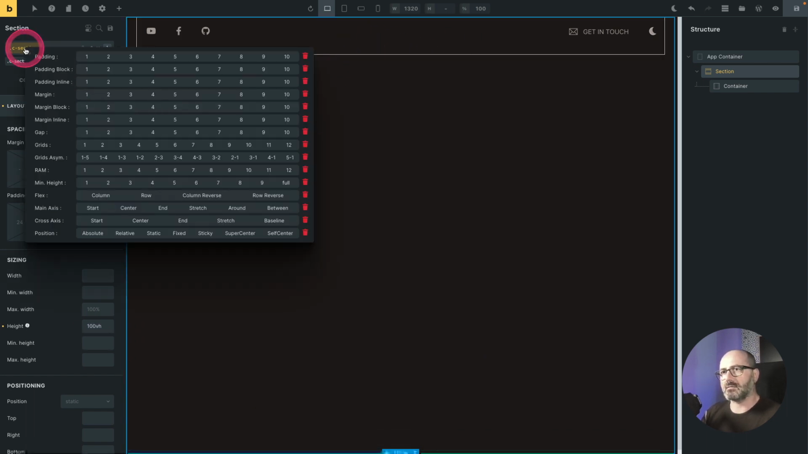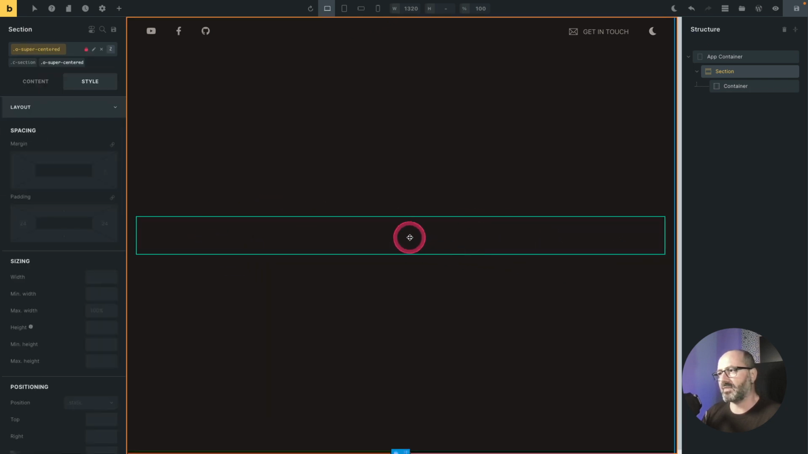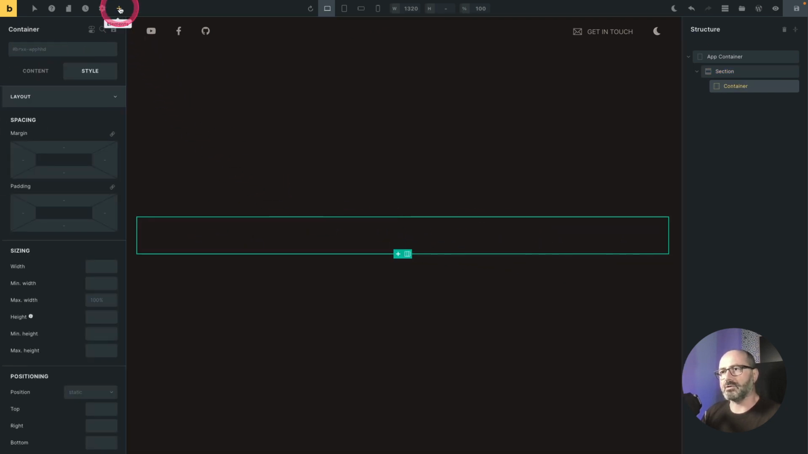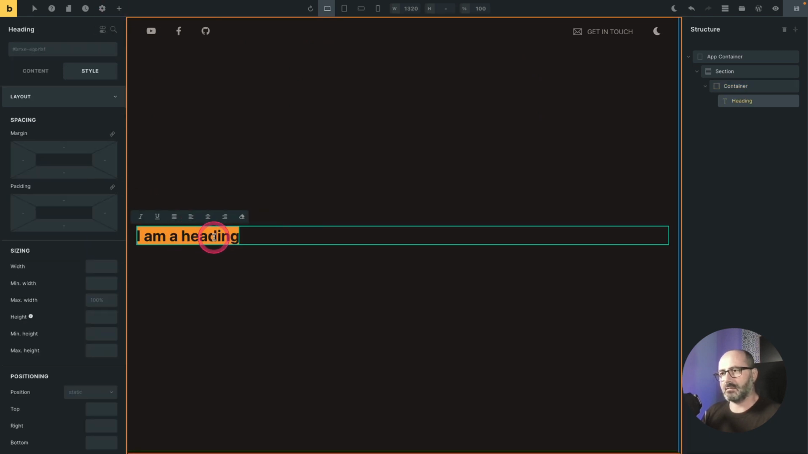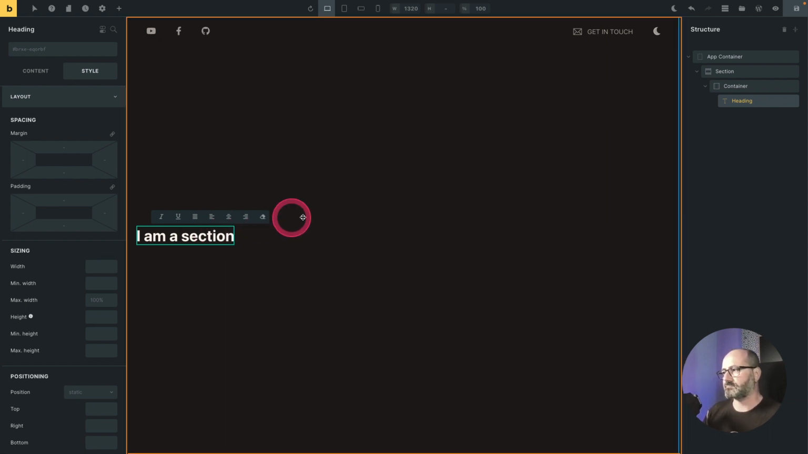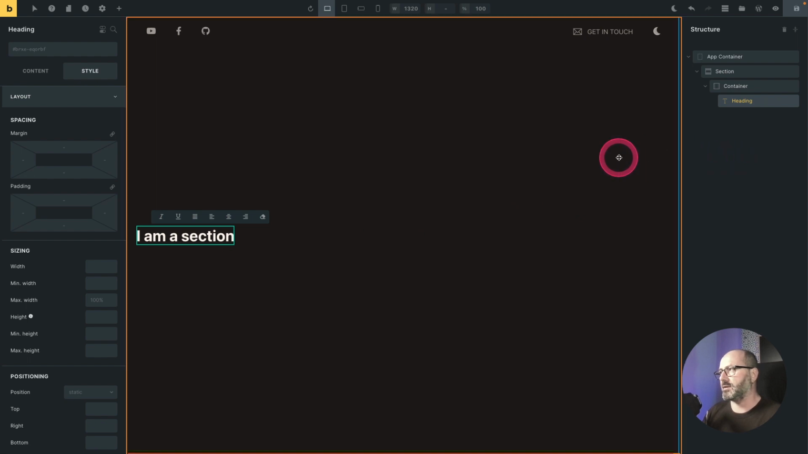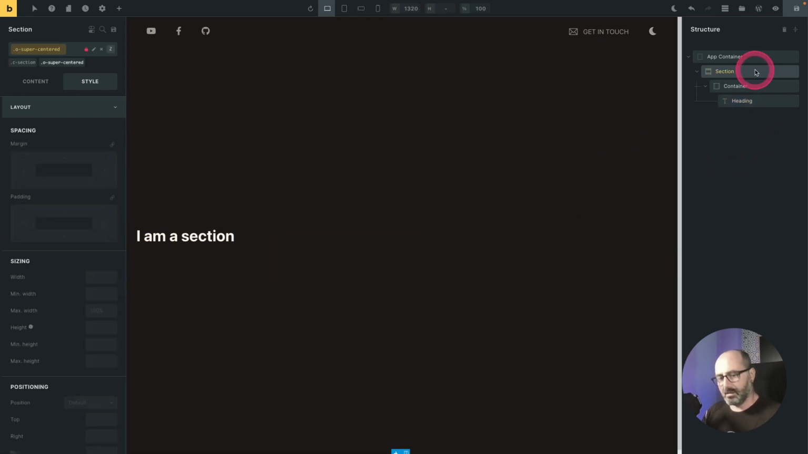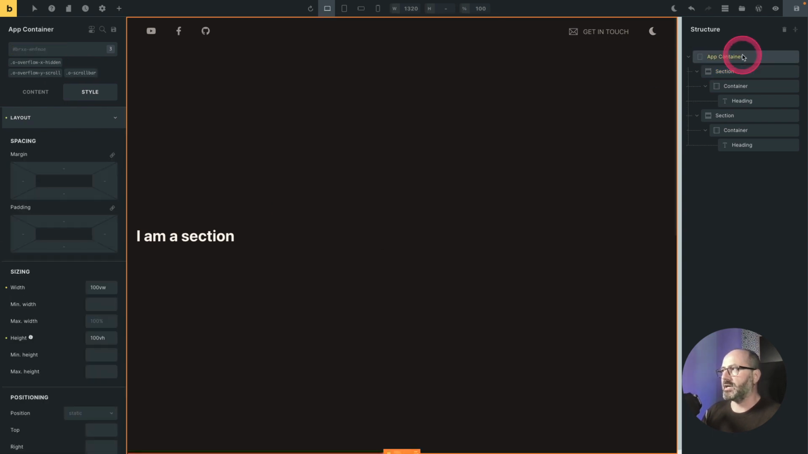For now, let's just add center so my container is centered. And we will just add a dummy content so we can see what's happening. And I will duplicate this section. Okay, back to my app container.